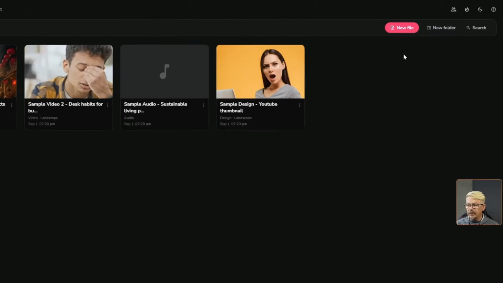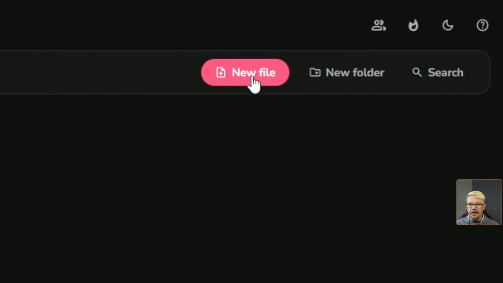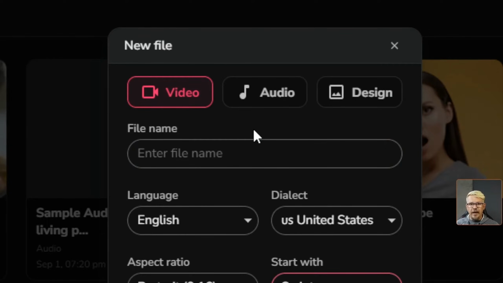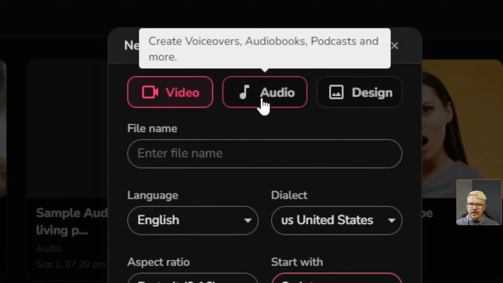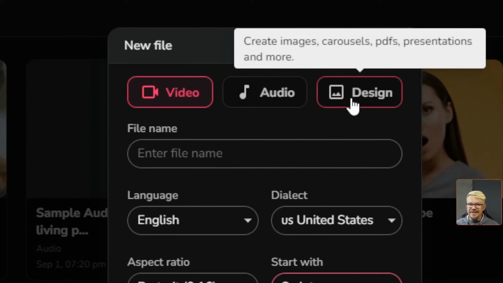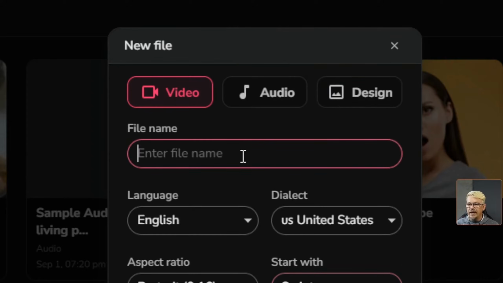To create something new, we just come up here and hit this big hot pink button that says new file. We get a new file pop up. By default, video is selected, but of course you can change that if you want to make a voiceover or podcast, or you can do a design. So if you want to design images, thumbnails, all kinds of stuff, you can do that right within Fliki as well. We need to give it a file name.